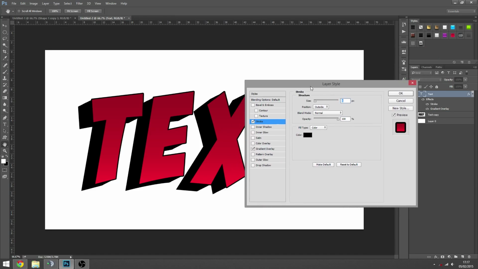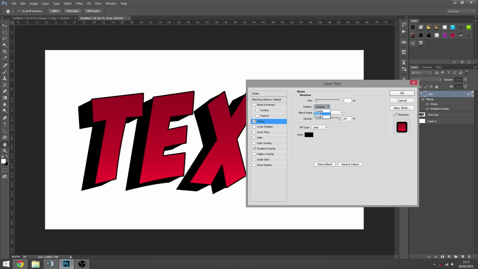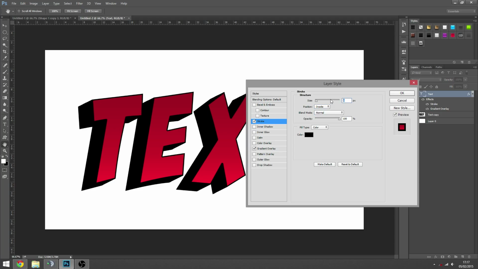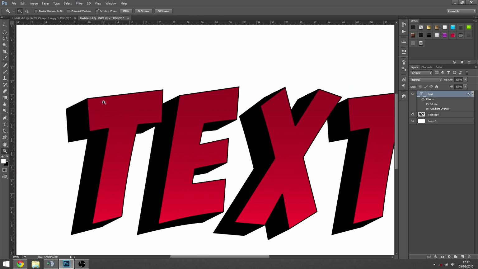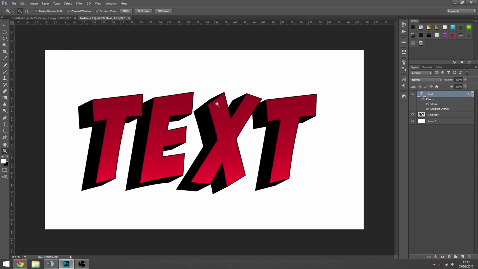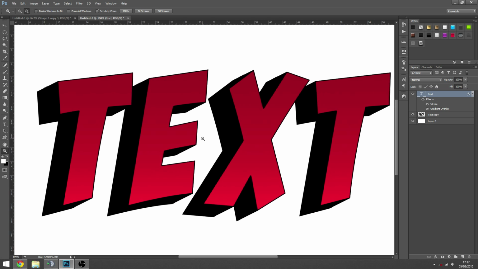It doesn't look good, so we're just going to put it to inside, and we're probably not going to have it as thick, probably like the default 3 pixels. I think that just makes it a lot better, personally.